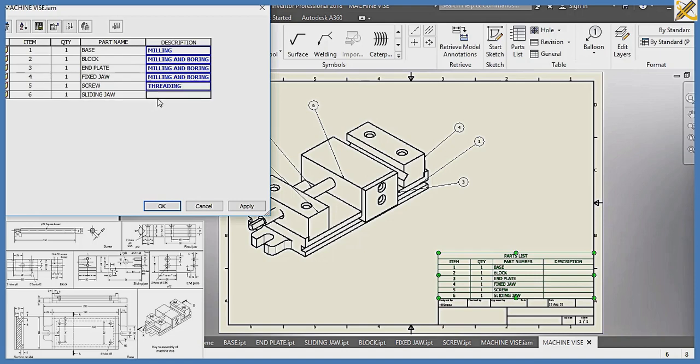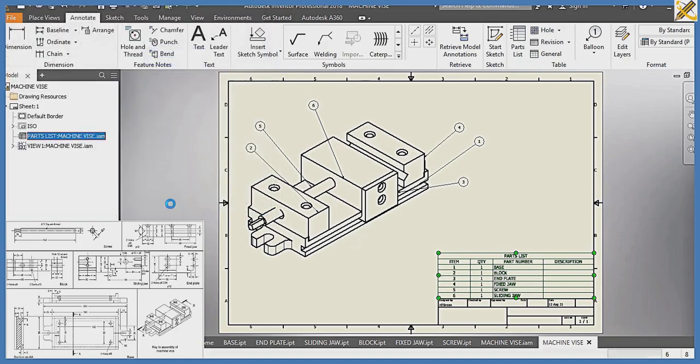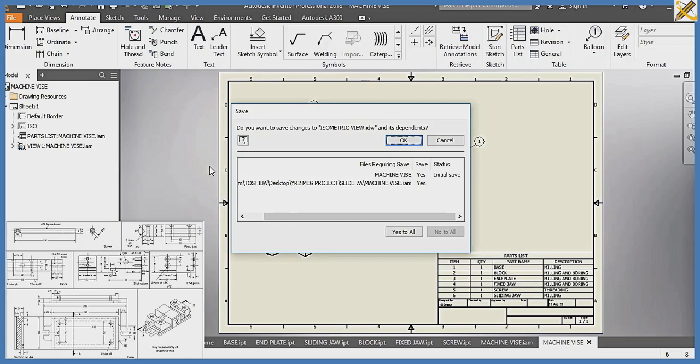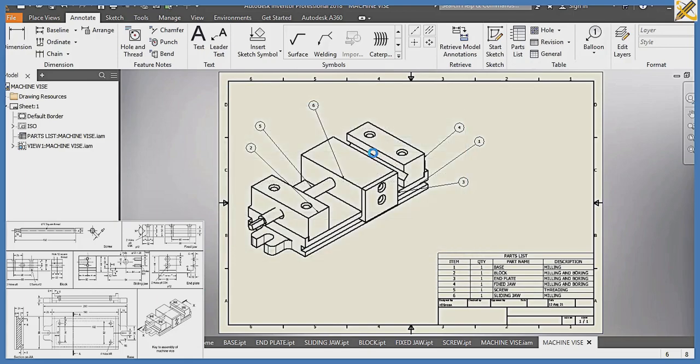Item number 6, which is my sliding jaw, is made through milling, also milling. And I'm going to click okay. I'm going to save this as isometric view. You can use any other name to save it, that's your own preference. So that is that about that.